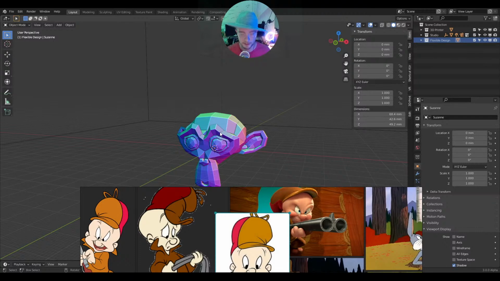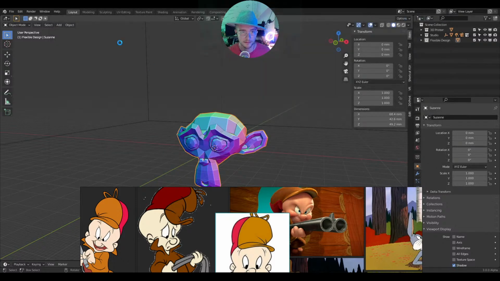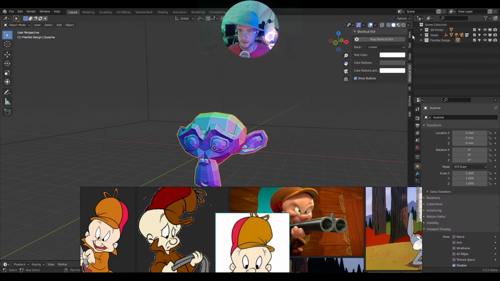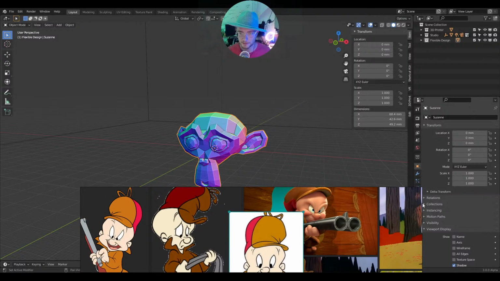All right, so let's do it. So we're in Blender now. I've already saved the file. It's called Flex Hat, but I'm actually going to save it as, I'm going to call it the Fudd hat. I don't know how you spell Fudd. Elmer Fudd hat. Boom. Okay, we got our Fudd hat. Turn on my shortcuts. And let's make this a little smaller.